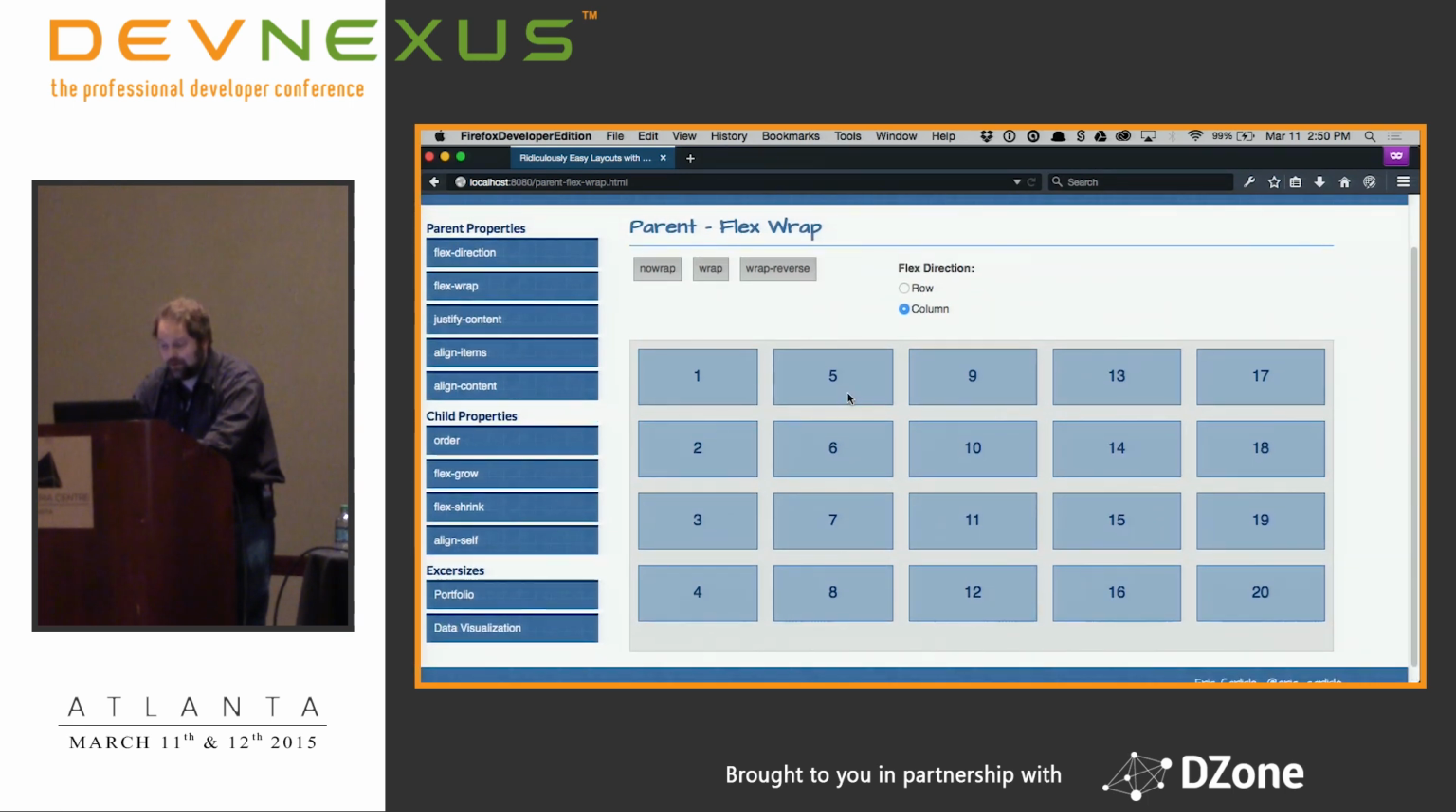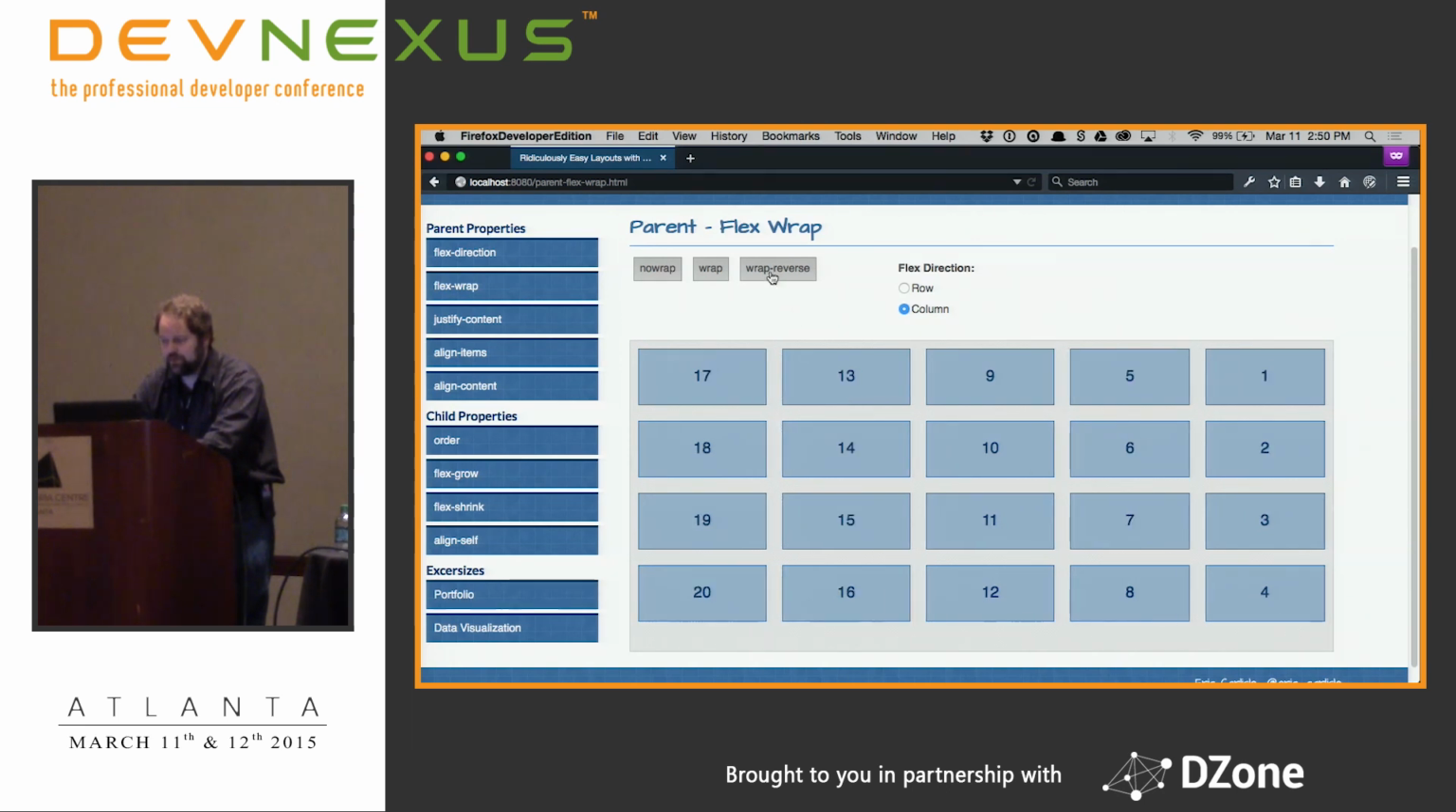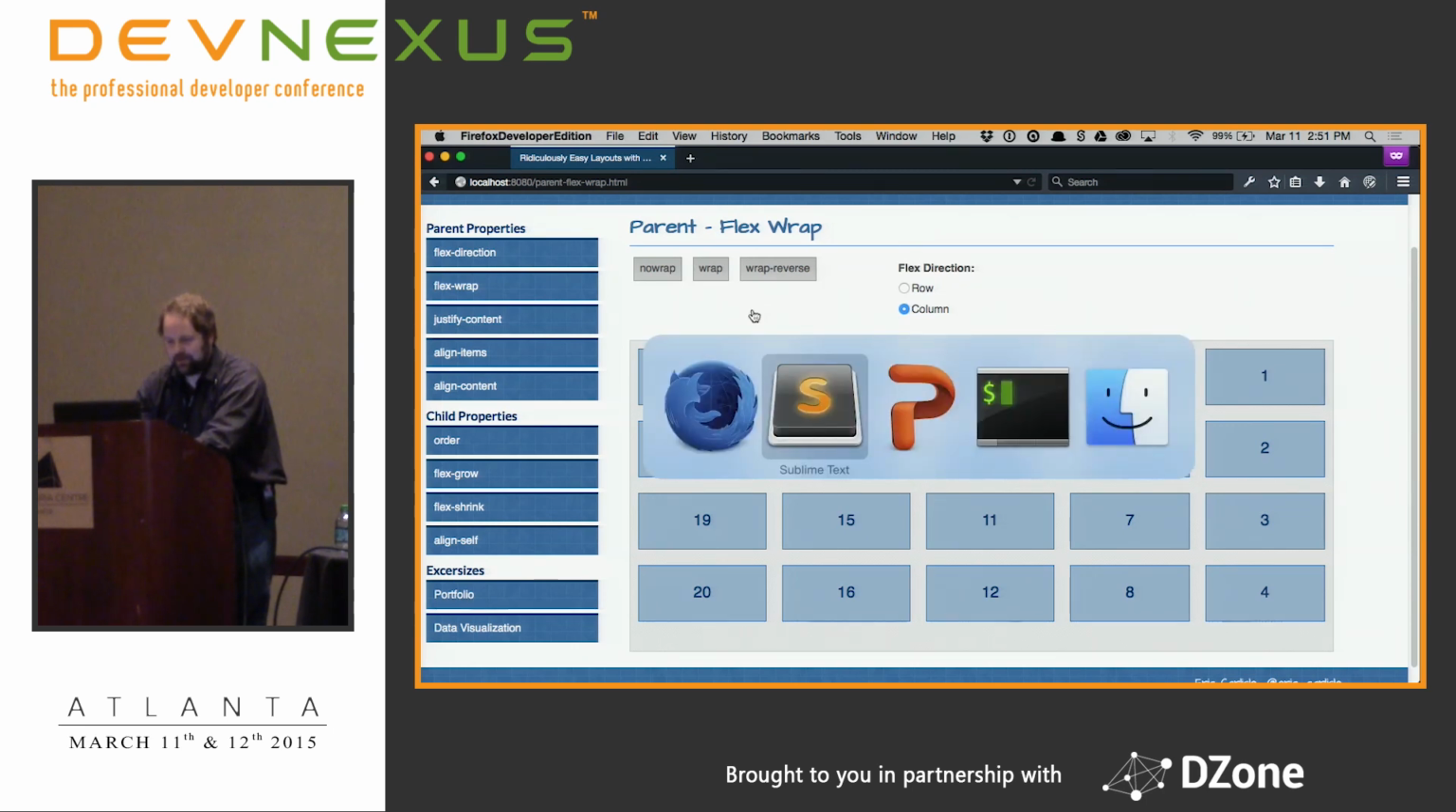And now it actually goes in columns that go left to right, or I can wrap-reverse it, and I've got columns that go right to left. That's pretty cool. And that's the advantage you get rather than just letting inline elements drop to the next line. And there's some others too. I'll show you that.